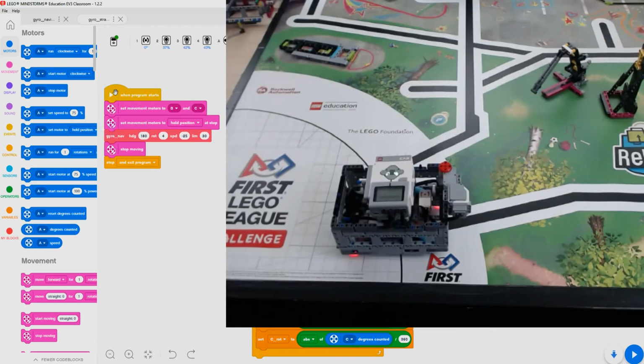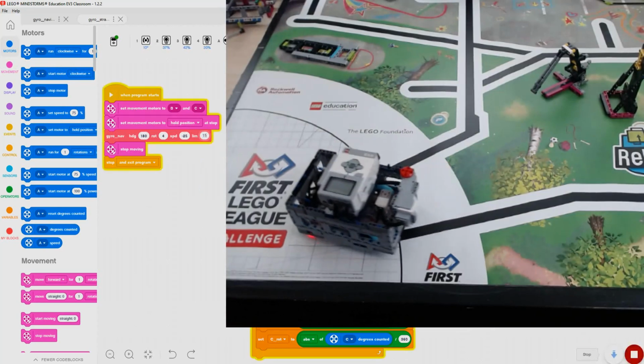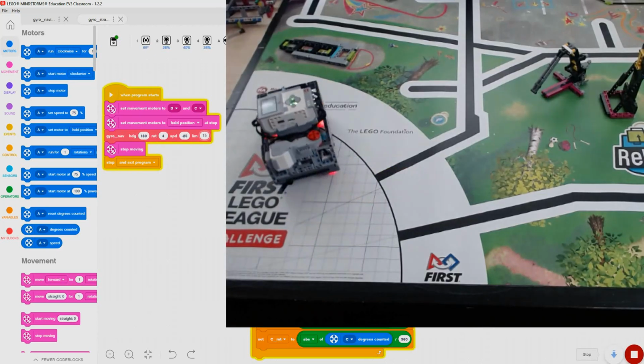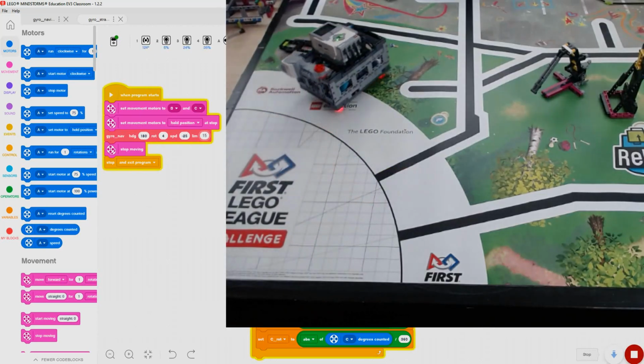I'll do it one more time. This time I'm going to make this limit 15. And let's see what happens. So you can see I have a much shallower sweeping turn. Going to run over something, maybe.